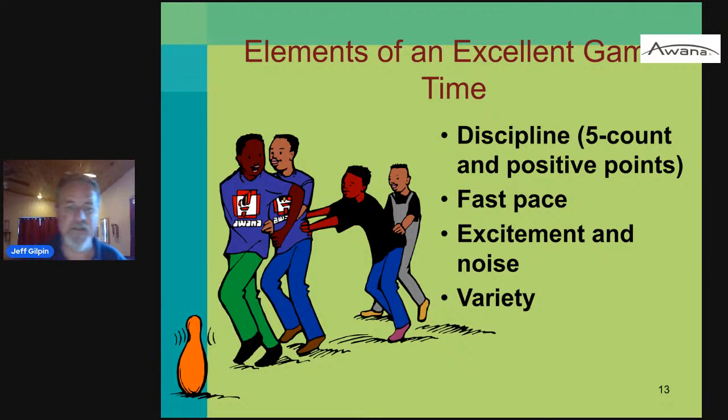Okay, so excellence in Awana game time. These are just some tips. Number one is discipline. So you want to make sure you use the 5 count and the positive points, especially for the kids that are playing and for the kids that are not playing. What I always would do, kids would come in, we'd do a 5 count. I'll just give you another tip here. We do the 5 count, and then I would say, hey, we're going to play a game called Scramble.